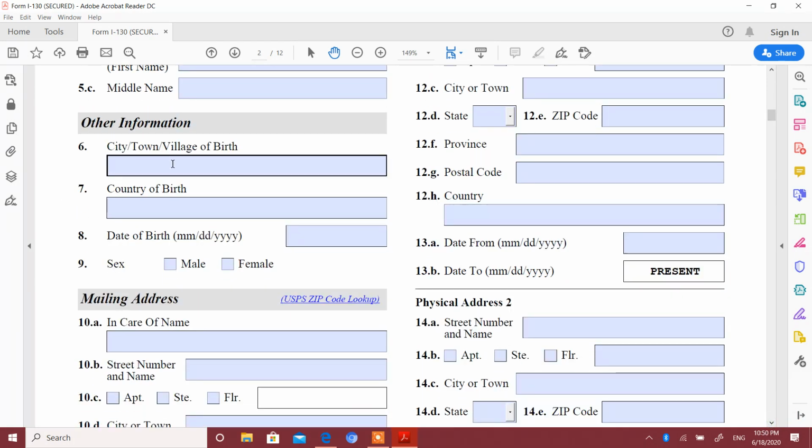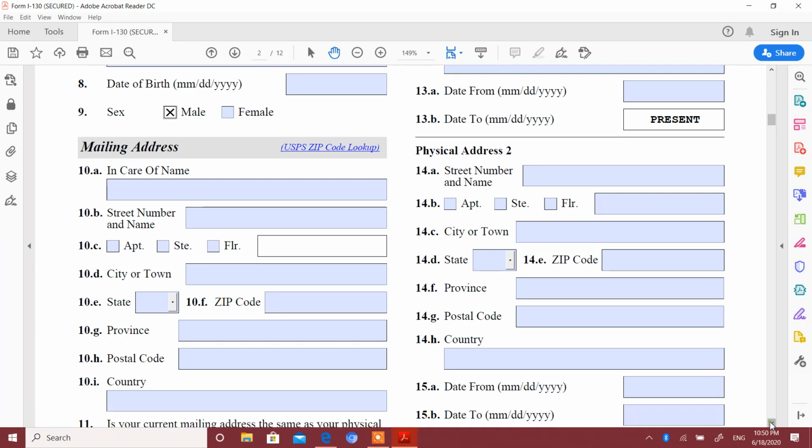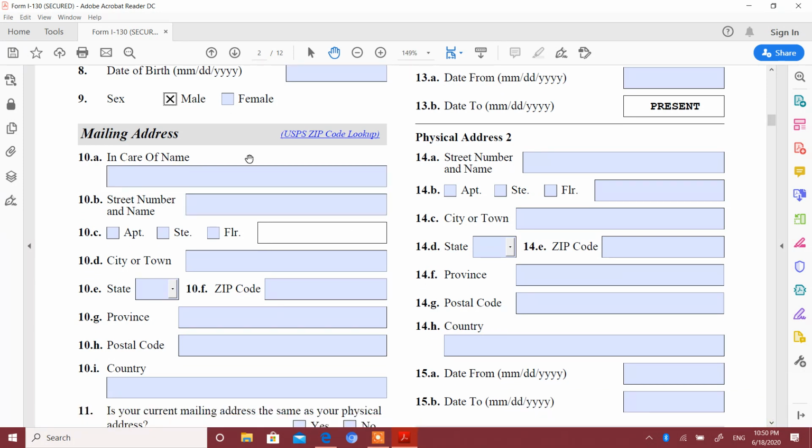It says city, town, or village of birth. So type your village or city of birth, your country of birth, and your date of birth. And item number 9, your sex. I'm male. So in the next part, it says Mailing Address.